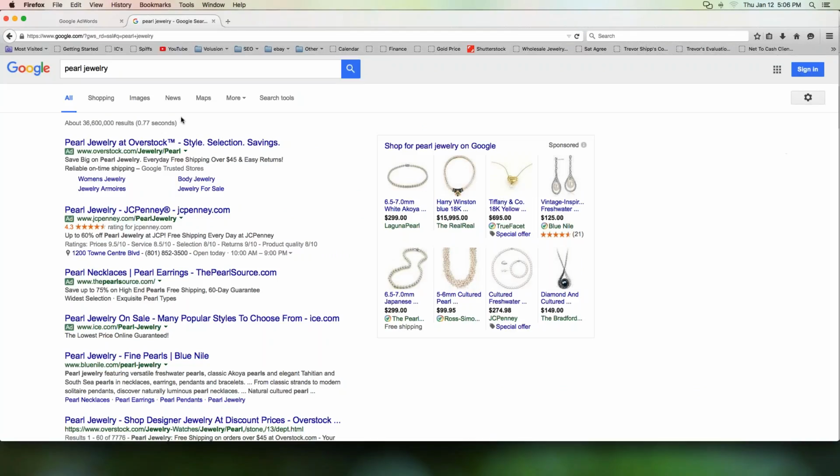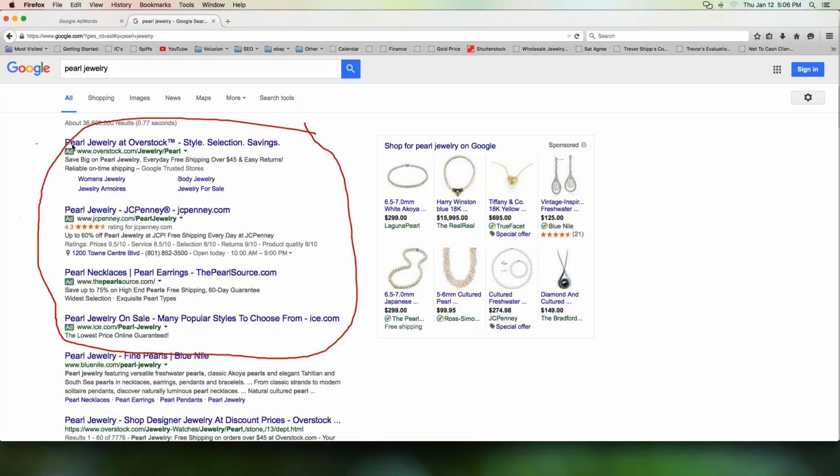Google AdWords is what facilitates these paid ads to show up at the very top of Google. So Overstock.com here is paying in Google AdWords to be there. JCPenney is paying in Google AdWords. The Pearl Source is paying, and so is Ice.com.